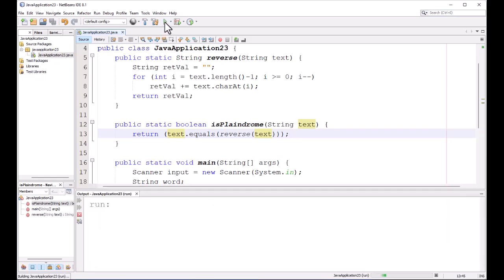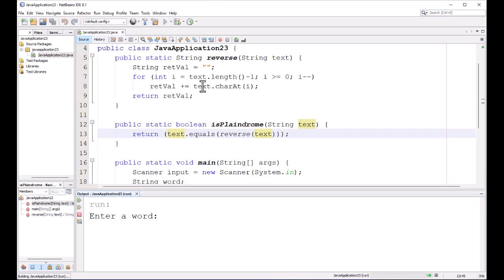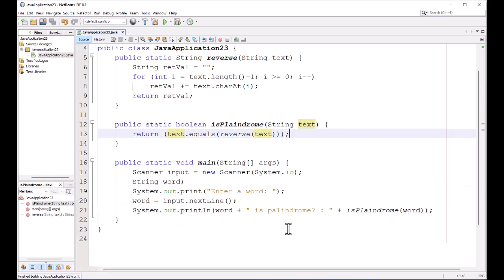So now you just return the reverse comparison. So back again, here it is. Let's say level. We already know it's a palindrome. And let's say hello. We already know it's not a palindrome. So now this is the complete code written in a proper way. Alright, let me go back to the slides.